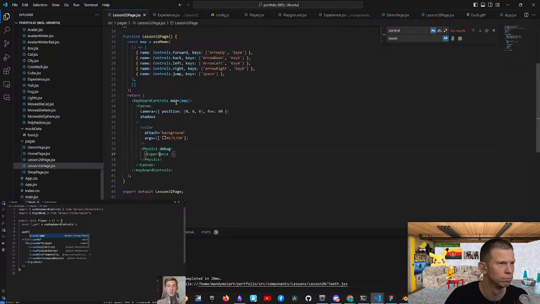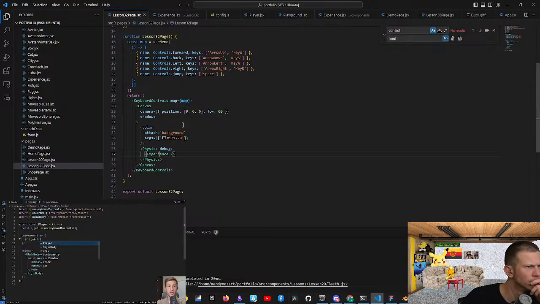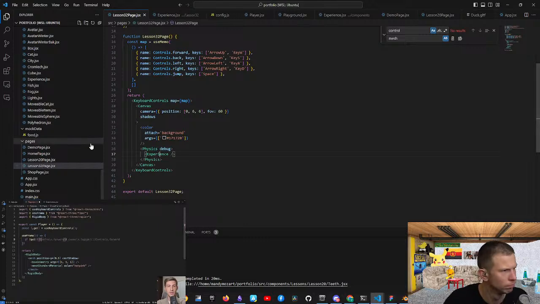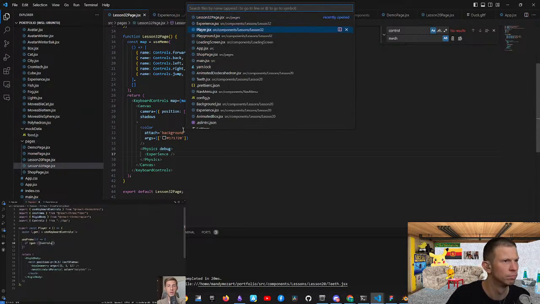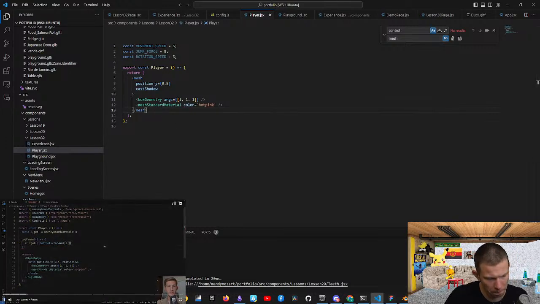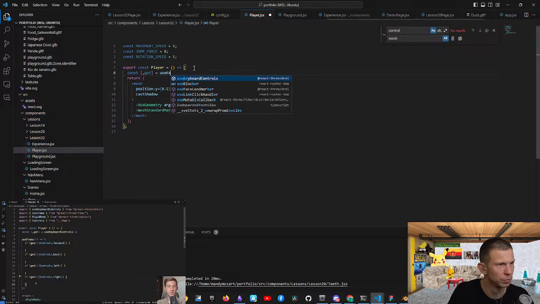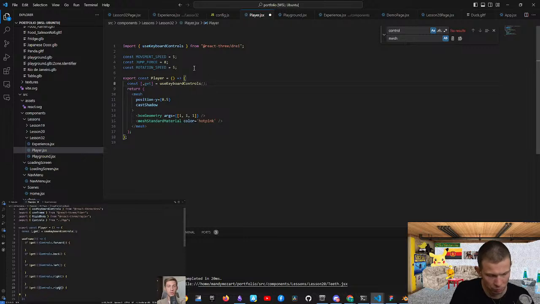We'll do it in a useFrame. We call get, then brackets, and the key we want to detect. So Controls from App, and we have the different ones. Forward, we'll put our logic here. And we do the same for the other directions: forward, back, left, right, and also jump.